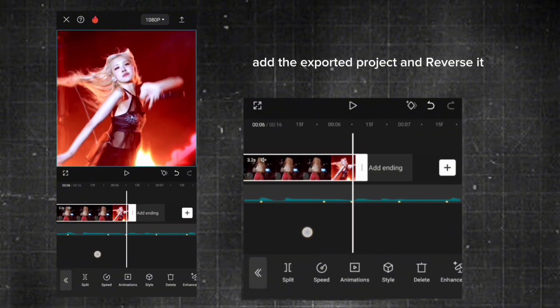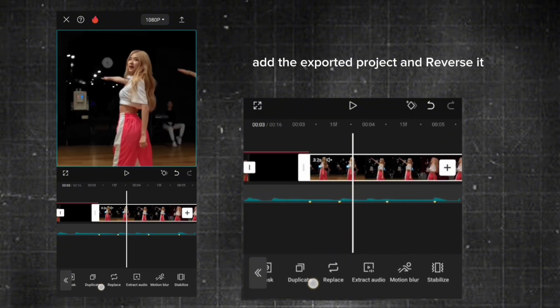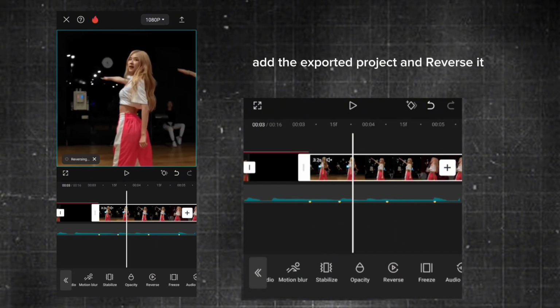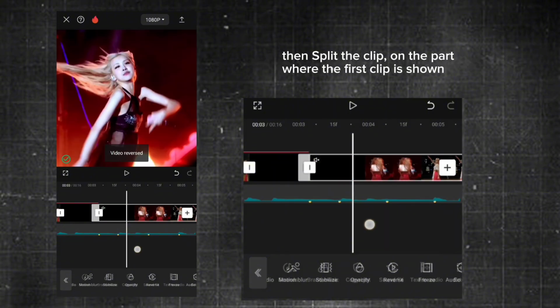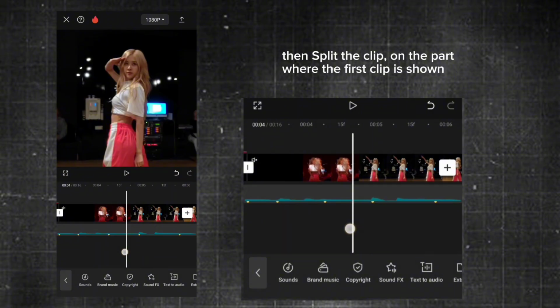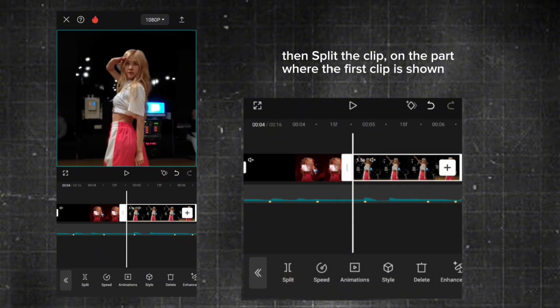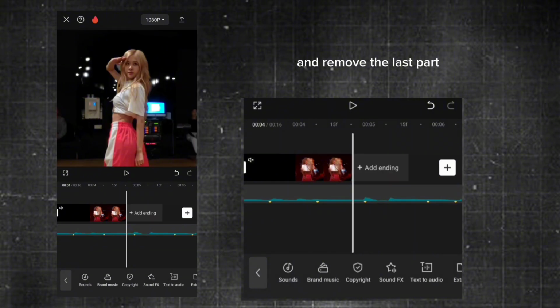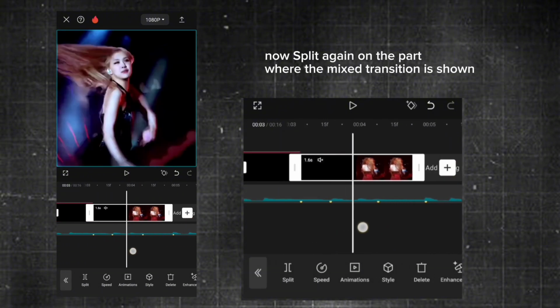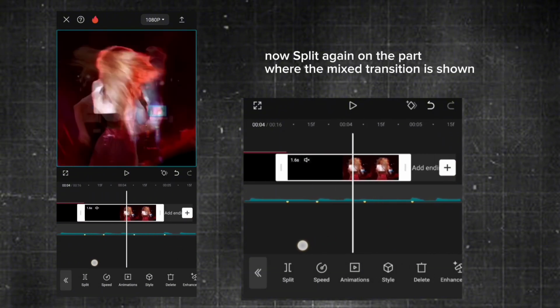Add the exported project and reverse it. Then split the clip on the part where the first clip is shown, and remove the last part. Now split again on the part where the mix transition is shown.